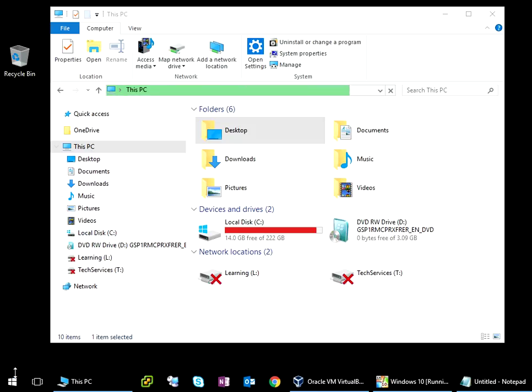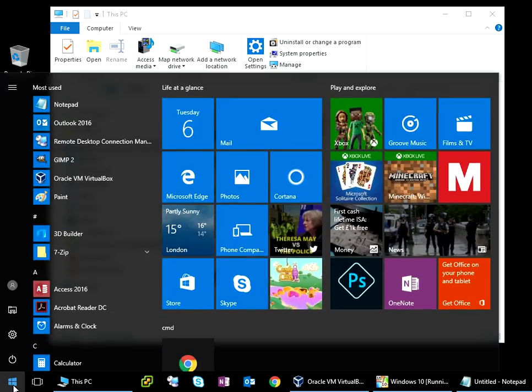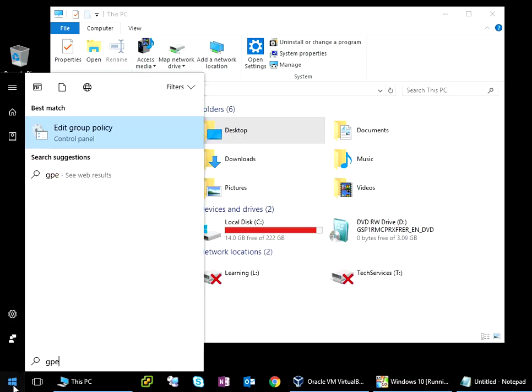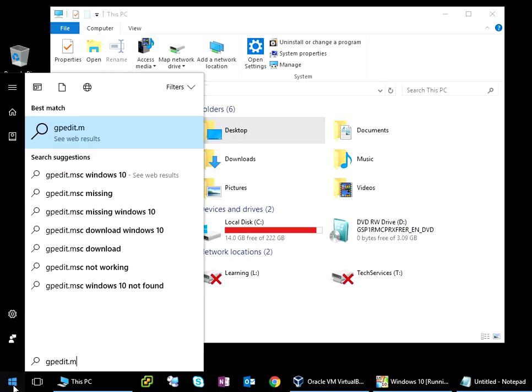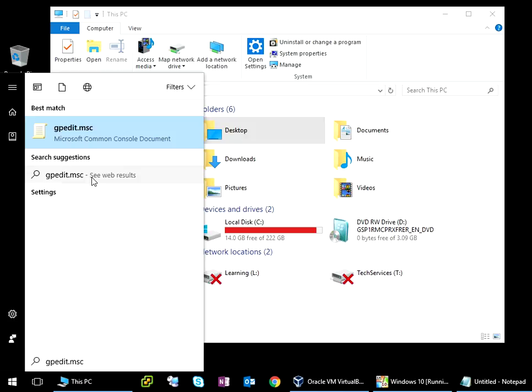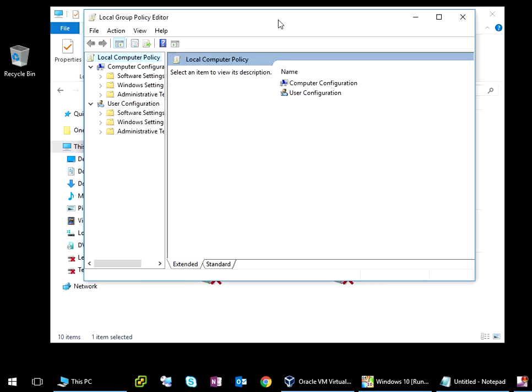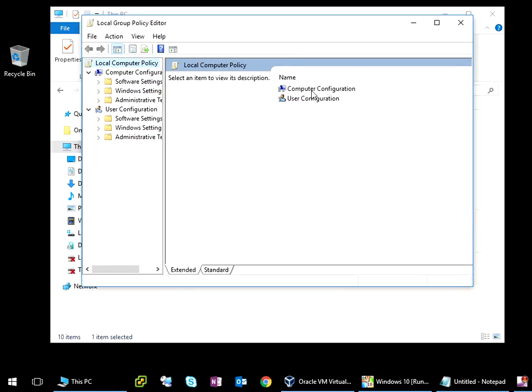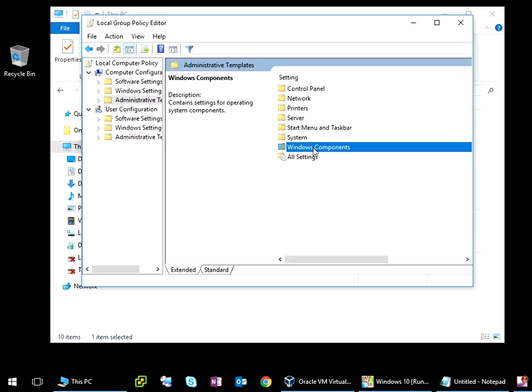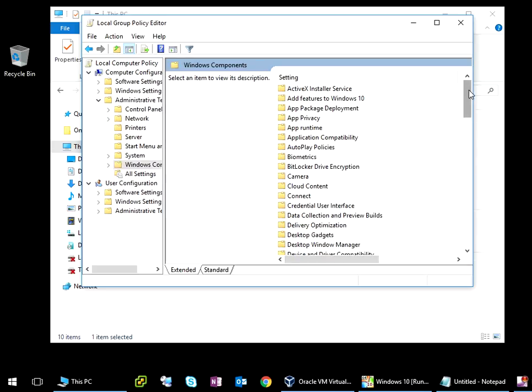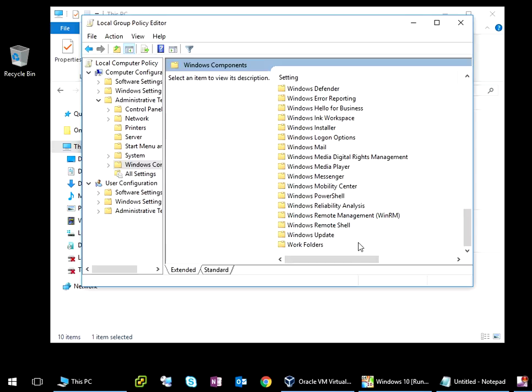Now, to stop these hardware updates, click on your start menu and type in gpedit.msc. On this application, just right click and select run as administrator. Now, in here, double click on computer configuration, administrative templates, Windows components, and then scroll down to Windows update.